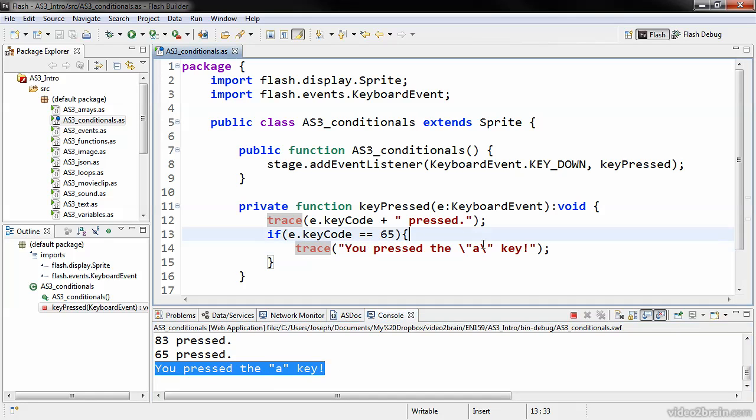So this is useful when you're doing things like movement within a game, if you're only testing for certain arrow keys and so forth, or if you're testing for a combination of keys. Perhaps you want to know when someone is holding down Control and hitting a certain button. So there are many uses for this. This is just one example of how to go about using these operators within ActionScript.